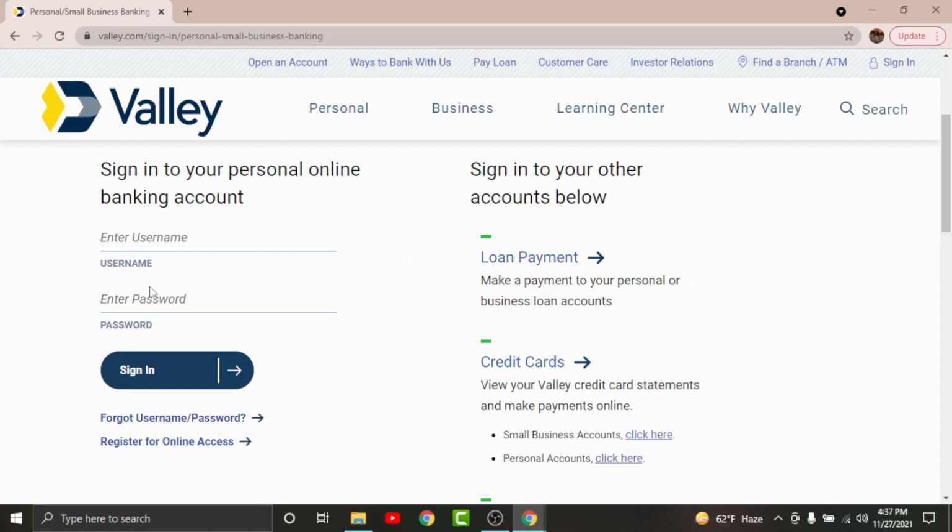And once you're done entering the login details for your Valley online banking account, just go and tap onto the sign in option. By tapping on it, you will have successfully logged into your Valley online banking account. So with all this information, I think you can log into your Valley online banking account in no time.